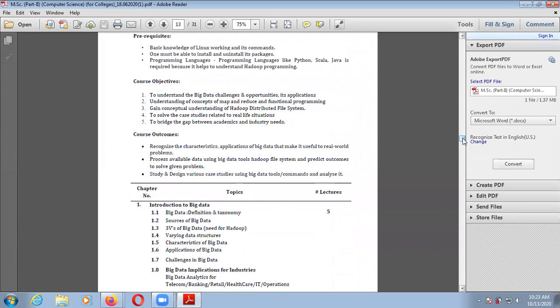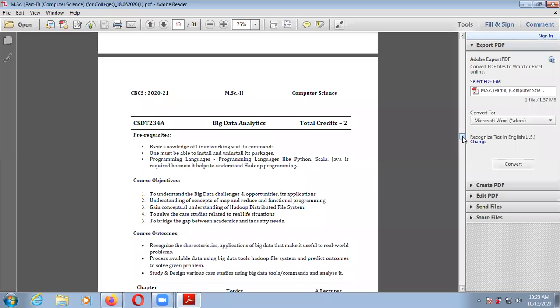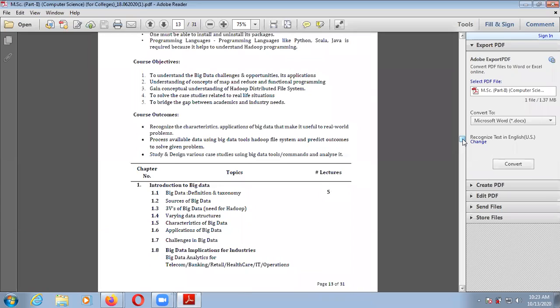So next subject is big data analytics. This is an elective subject for you, having credits 2, and 2 is for practicals. So big data is a very vast subject. So first chapter is introduction to big data. In this chapter, we are going to see some definition and taxonomy about big data. What is big data actually? Sources of big data, 3 V's of big data that is needed for Hadoop.